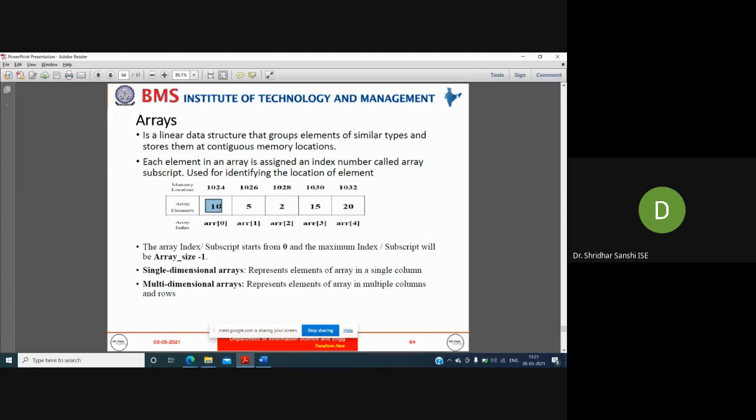Once this consumes 2 bytes of memory, the next address will be 1026. So add 2 bytes to this 1024, and we will get 1026. That's why you can see here 1024, 26, 28, 30, and 32. All these memory locations are contiguous. We cannot put this 20 in 1050, because it will become discontinuous.